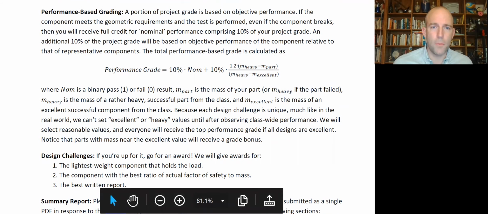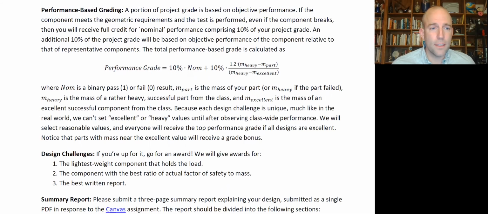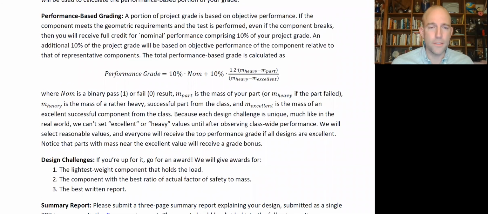And then the other thing is, if your component does hold the load, how much did it weigh compared to the other components? The lighter the mass of your part, the better, the higher this performance-based grade gets. And you can see the calculation here. Basically, if you had the lowest mass component in the class, you'd get 12 points out of 10. And if you had the heaviest in the class, you'd get 0 points out of 10. And whoever designs the component that is the lowest mass that holds the load is going to get an award.